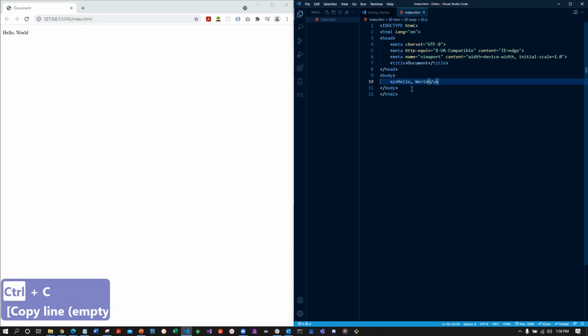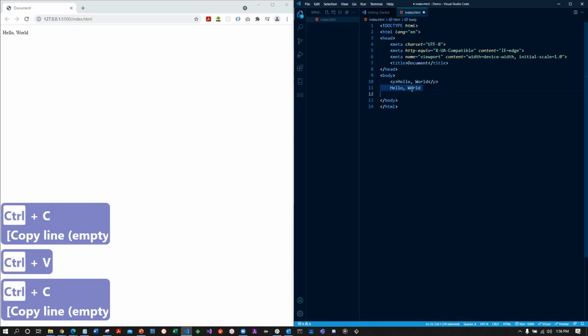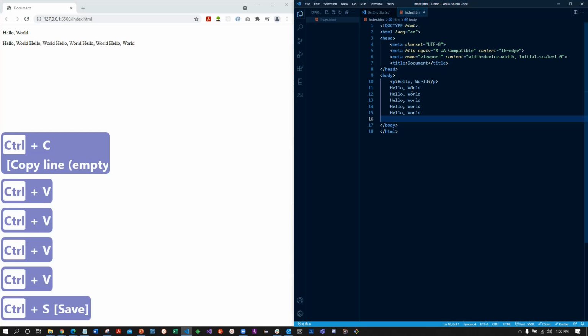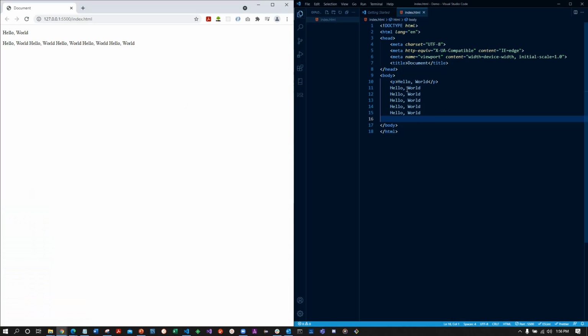I'm going to take that "Hello World" and copy it. I actually want the entire line here. I'll copy it several times. Save it. Now notice the nature of white space in HTML. So this one white space character is meaningful. Notice it separates "hello" from "world."